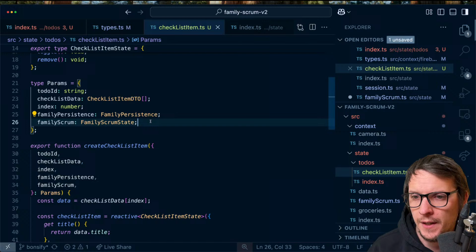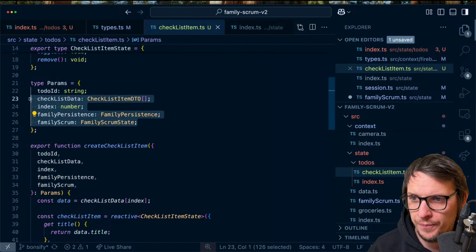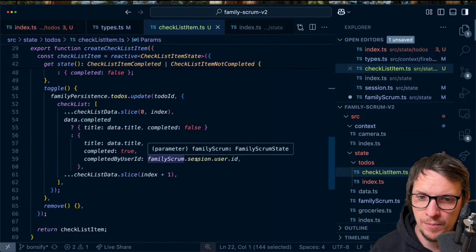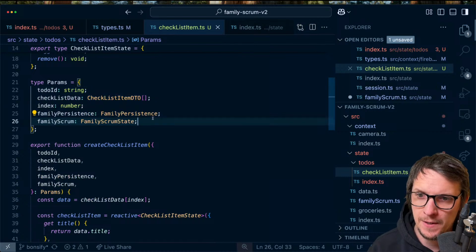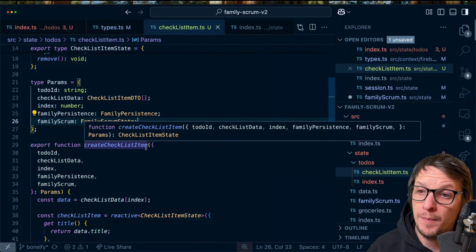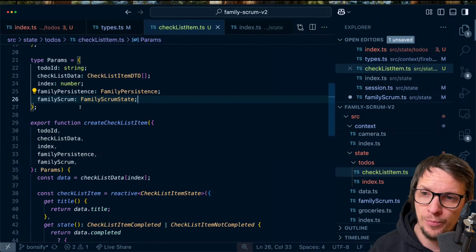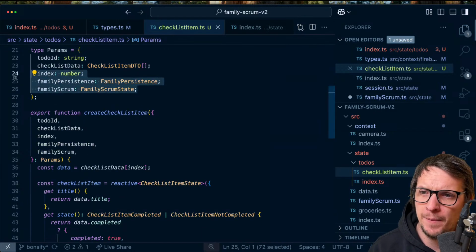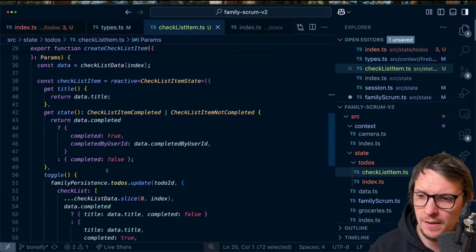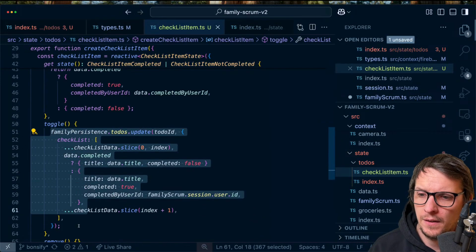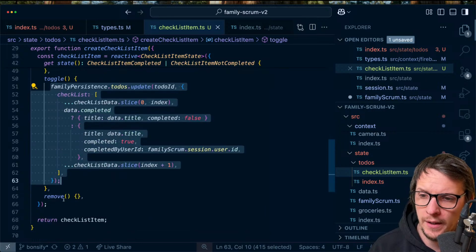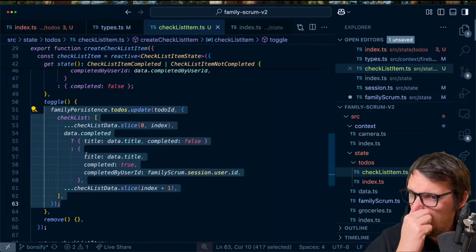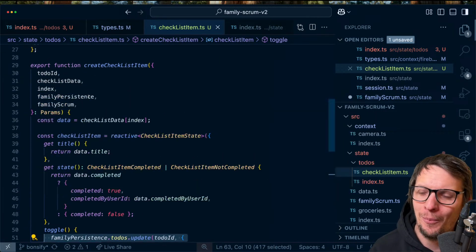But here we don't rely on that because there is no reconciliation. So do you just pass in the top level thing like we do here, family scrum session user ID? Or should I be very explicit about passing the user ID here? Maybe I should be, because it explains more from the top what we're actually using. And then you could also argue, instead of passing family persistence, you would rather pass a way to do the toggle and a way to do the remove, where we don't actually need to pass in the checklist data and everything. We can rather do that higher up.